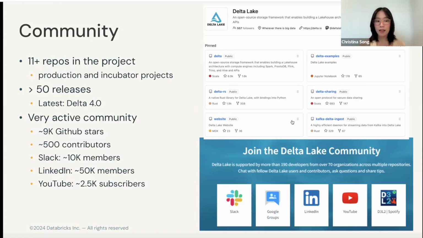There's also a very active community behind it, and around half of the contributors are non-Databricks folks, meaning this contribution and diverse community is what's powering the continued development of Delta Lake. And Delta Lake is now used by over 60% of the Fortune 500 and across over 10,000 companies.